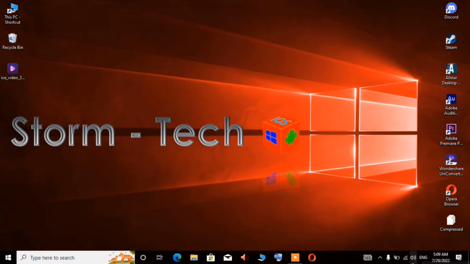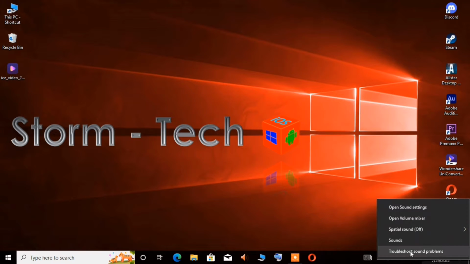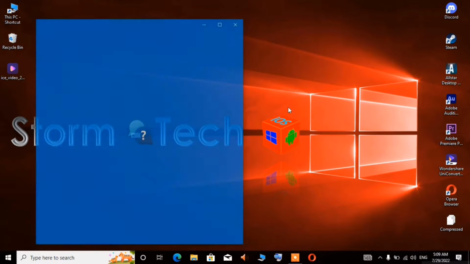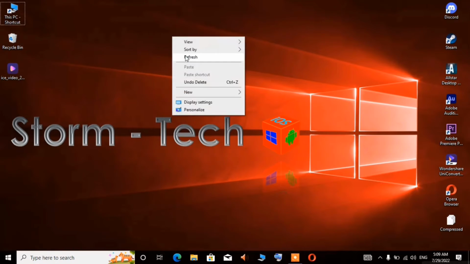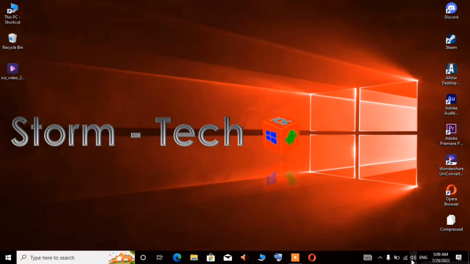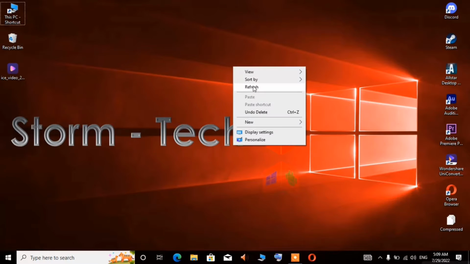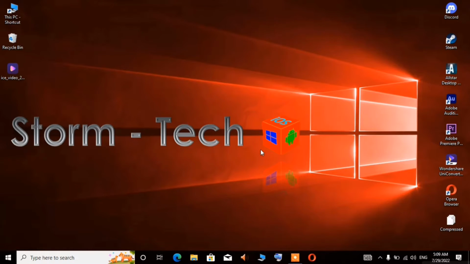You move your mouse pointer over here on your taskbar and right click on the sound icon, speaker icon, and choose troubleshoot sound problems. So my PC has a problem, you appear to be in a region where the service is not available. You can do this on your own Windows. It's not a big deal, it's not so hard. Just right click on it and troubleshoot sound problems and follow the instructions to detect your audio problem, and it'll fix it automatically. Just follow the instructions, press next and done.